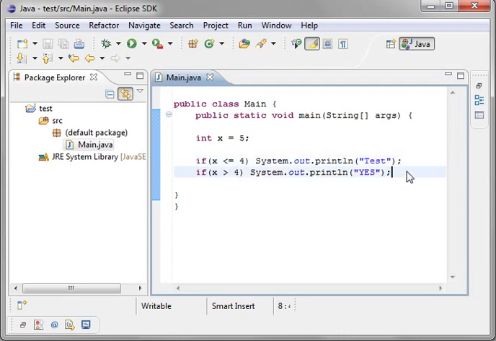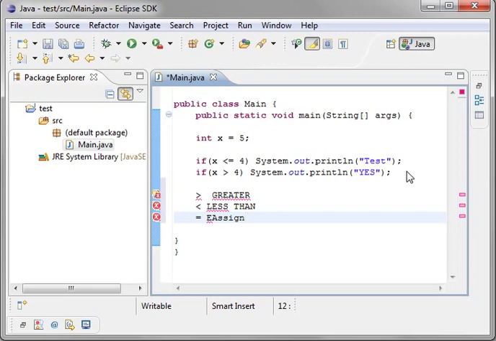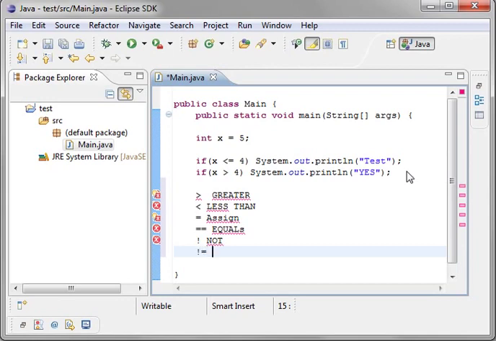There's really more information out on the web. I'm just going to go ahead and assume that you've got some experience with this. If you don't, that is greater than, that is less than, that is a sign for equals, and this is not, so this would be not equal.